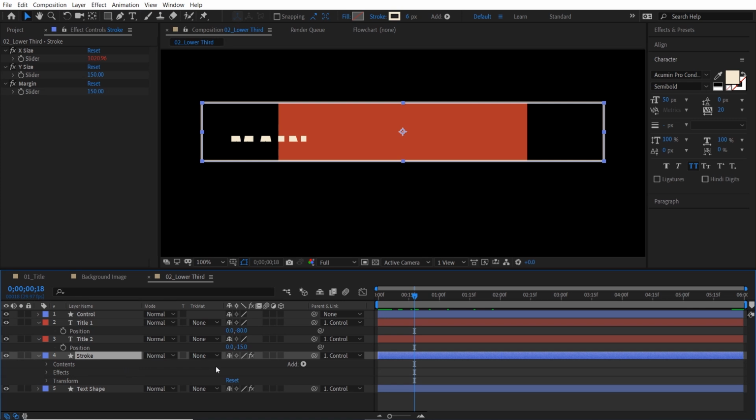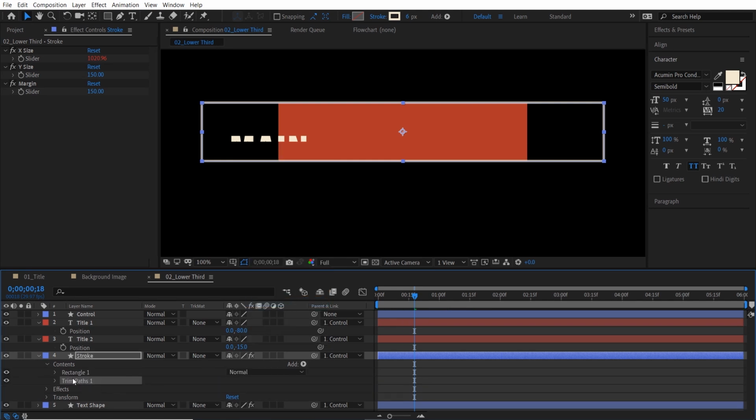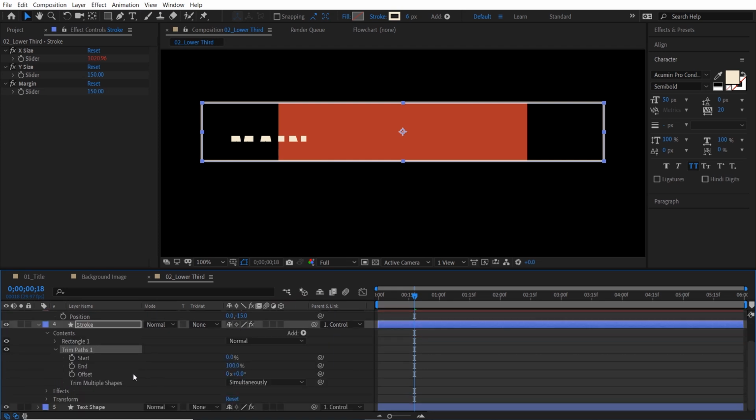Well, in the same way, we have this add button. We can click over here. We have all these different options. So we're going to go with this trim paths. When you click on it, it creates it right underneath our rectangle. And we can go deep into it. As you can see right here, we have end property. We can animate our paths. So it does exactly what it says.